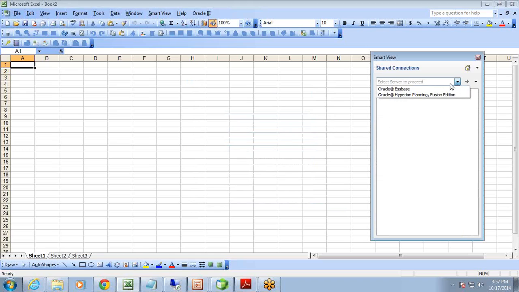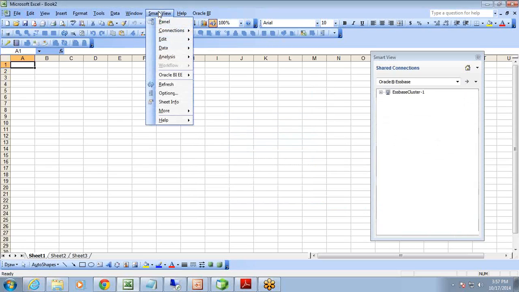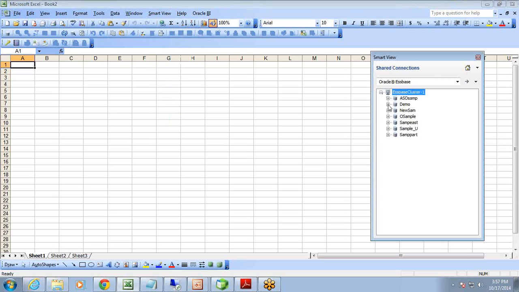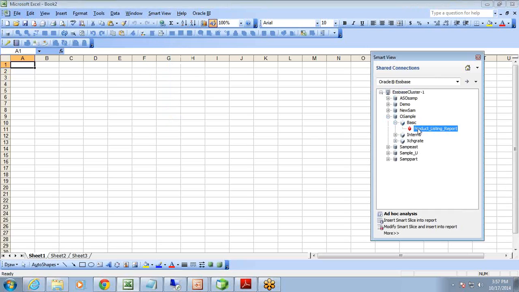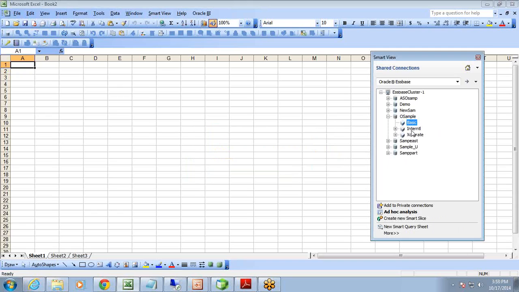Once you connect, so far in my application I've got Essbase and Planning. I would click Essbase, and I have a list of all the applications and databases. I'll be using Sample Basic in today's example, and you see I already have one smart slice created. I'm going to delete this and create one completely from scratch.